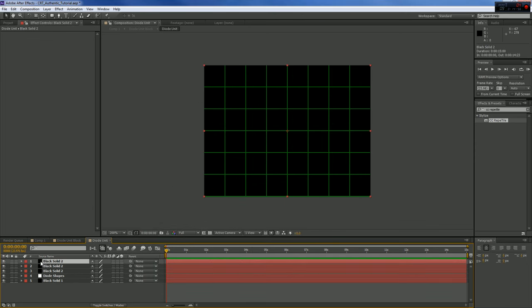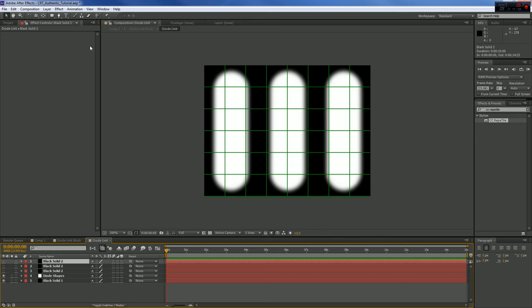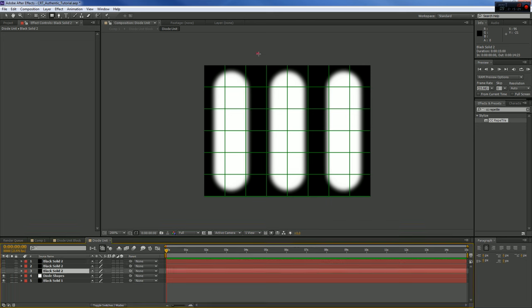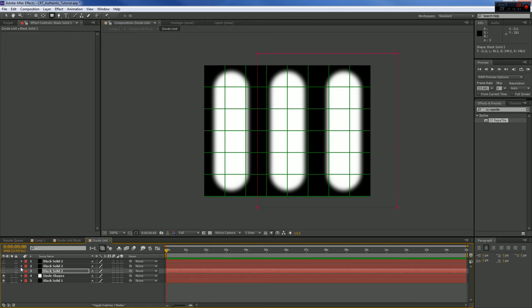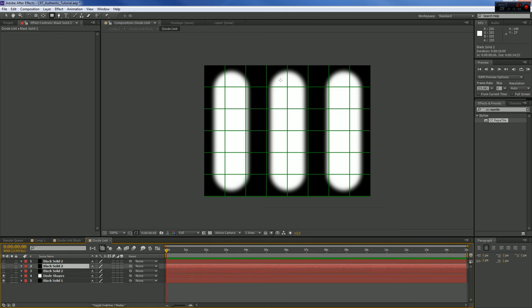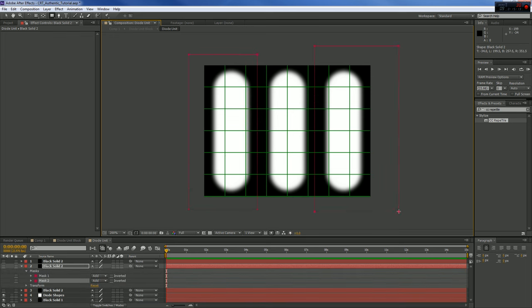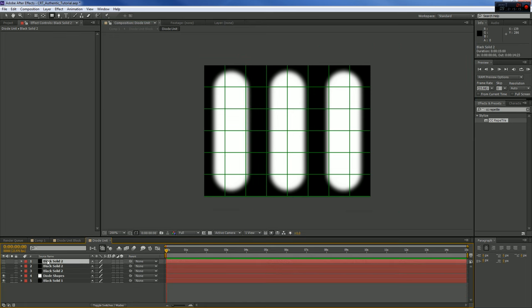Duplicate this two more times. Turn all three off. And then go up here to the rectangle tool. Select the first black solid and block off two of these. Then go to the second one. Block off both ends. Go to the third one and block off these two.